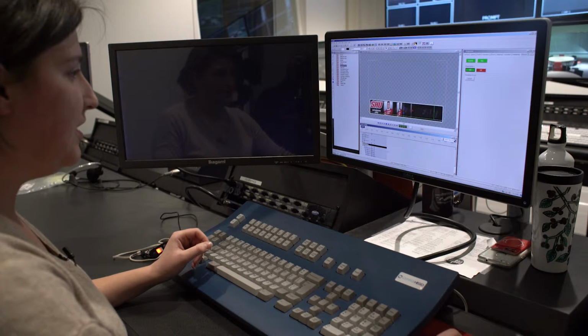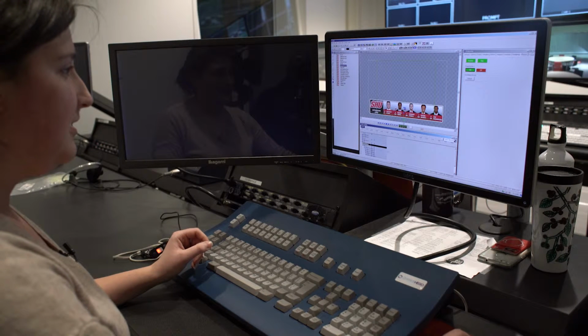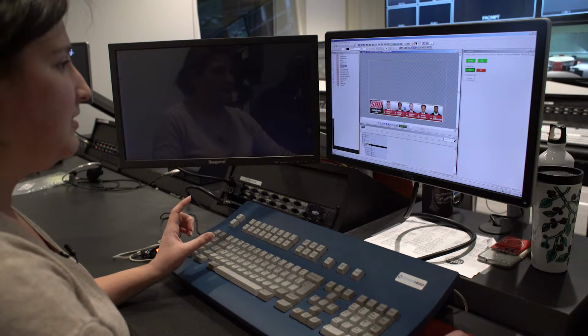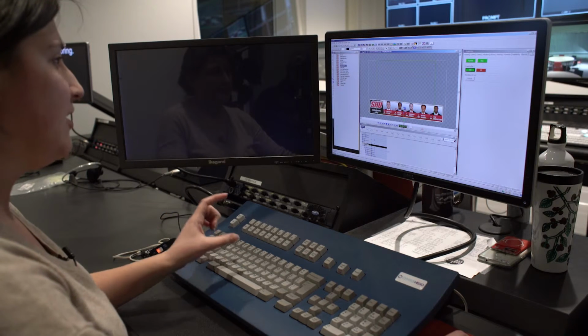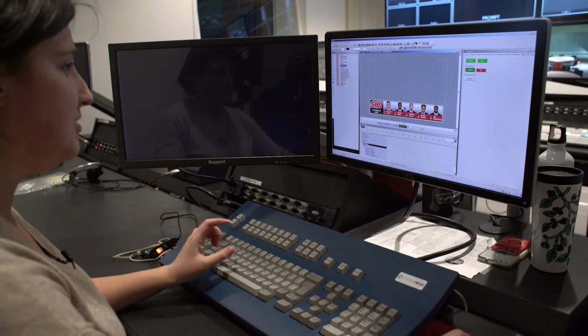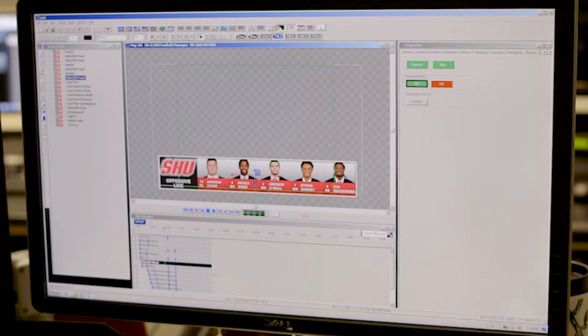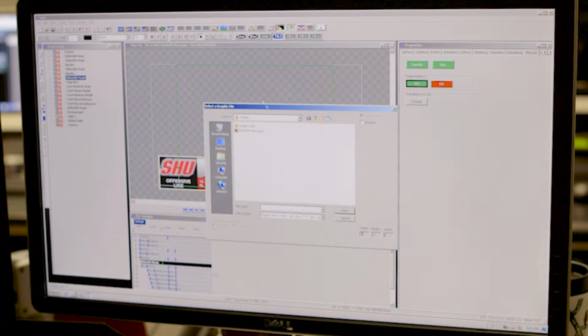Each one of these players is their own JPEG, their own player card JPEG that's been brought into this lower third template. So if we needed to replace any of these players, we would start by importing a new graphic. So back up to the top and hit import graphic.